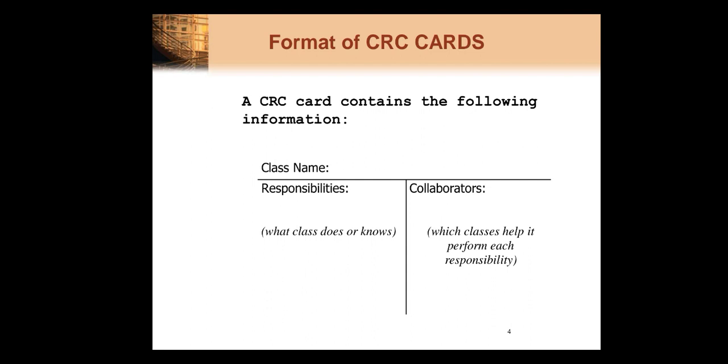Whenever we write the CRC card for a particular class, what we have to do is write down the class name in the uppermost portion. On the left side we list the different attributes as well as the responsibilities, that means the functions of this class, and on the right side we write down the names of the classes with whom this class collaborates.